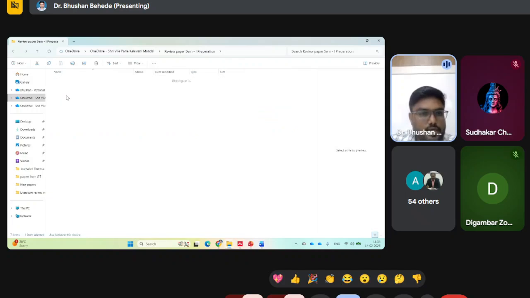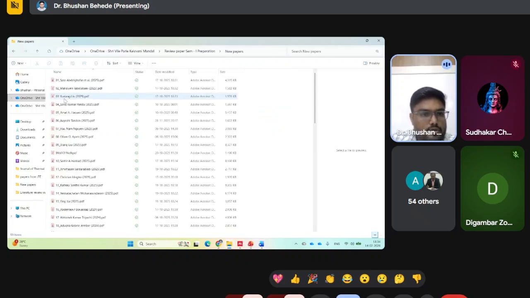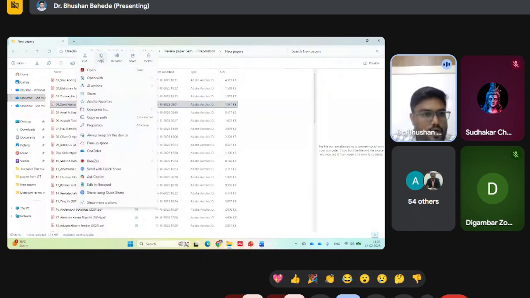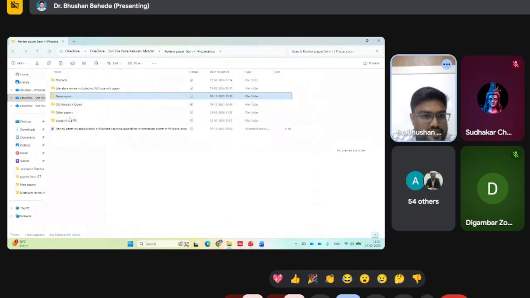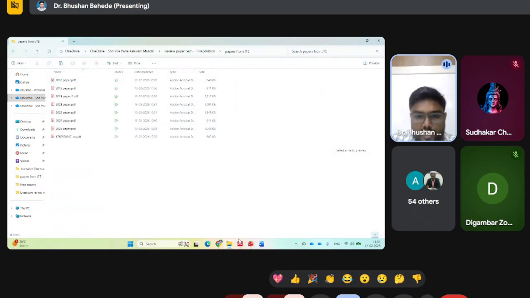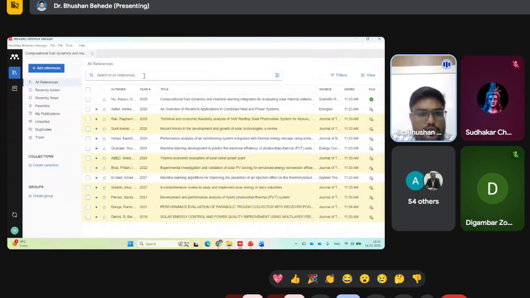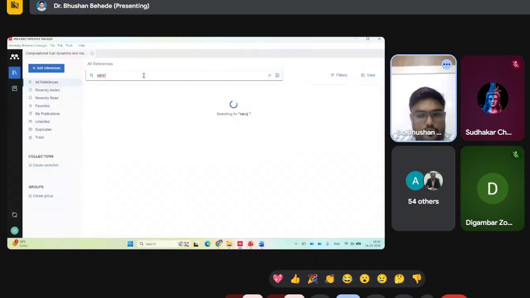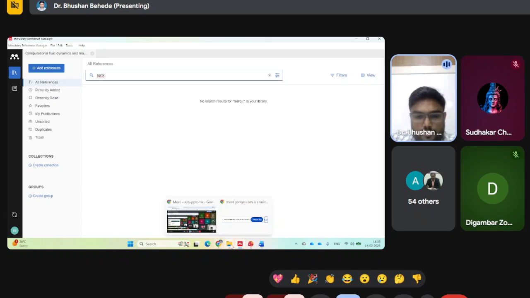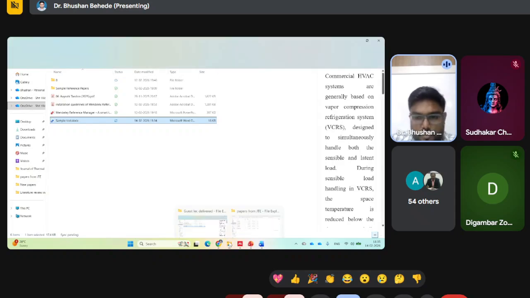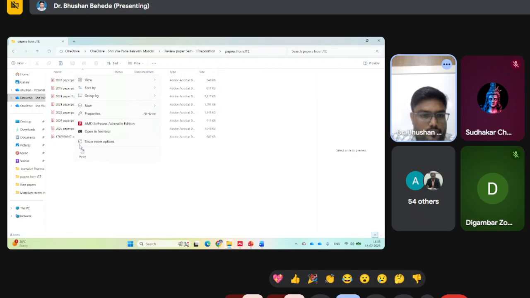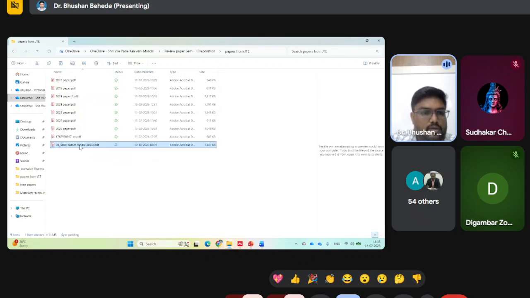Now let me show you this. Suppose there is this particular paper, the author name of this paper is Saroj Kumar Panda. Now what I will do is paste this paper into the new folder which I have linked with the Mendeley software. Currently you can see that there is no paper with the author name Saroj available in our library, right? I will just paste the paper into the folder. Now my folder has this paper authored by Saroj Kumar Panda.